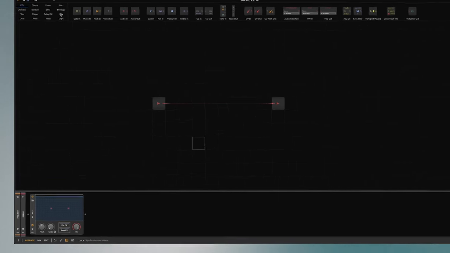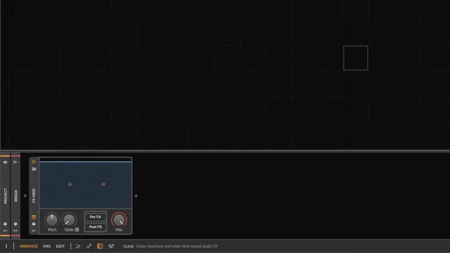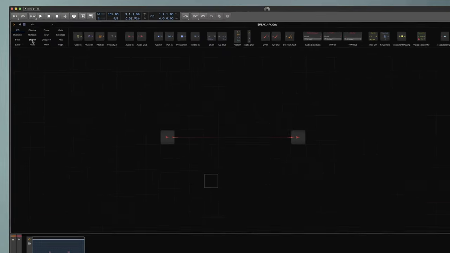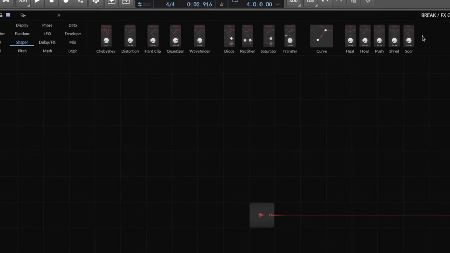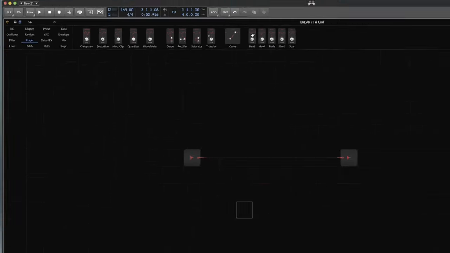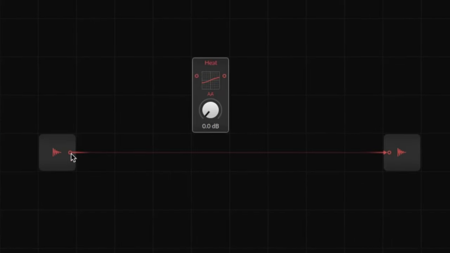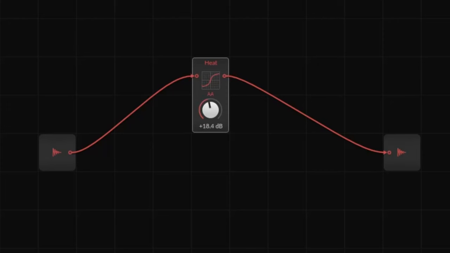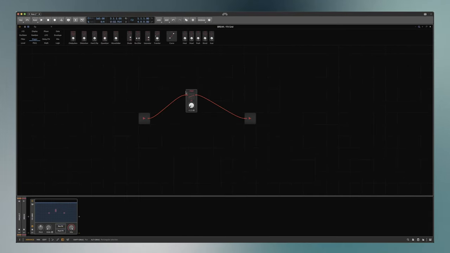One is by using the FX grid here, which I can use as an insert. And then if I go to Shaper here, we'll see all of our wave shapers here. And here are some of our new ones, for example, Heat here. So I can just plug my audio through that wave shaper and run it out. And it would sound like this if we apply it. Right, obviously we can get out of control with this.